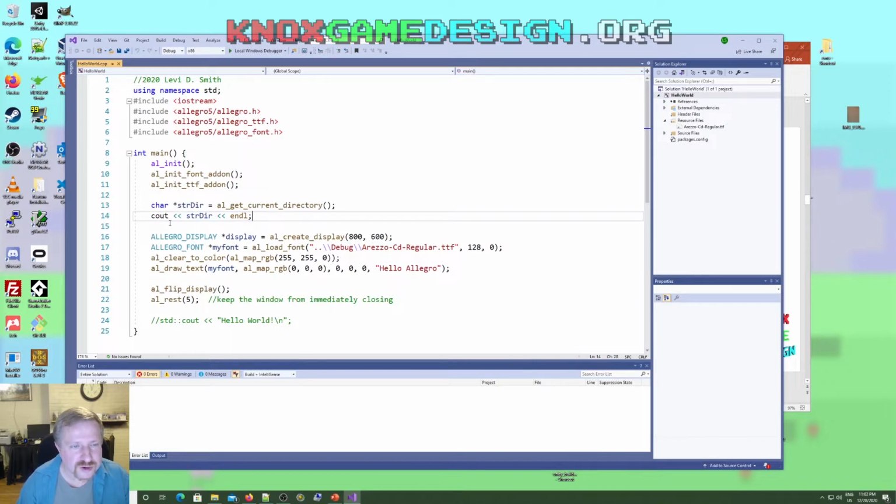By the way, if you want to avoid typing std:: every time, just put using namespace std at the top. That's the standard C++ libraries. That's also helpful if you're using vectors, which are kind of like a linked list, or a list that you can use. If you use that namespace, you don't have to type std every time.